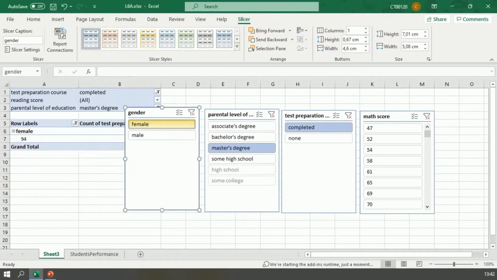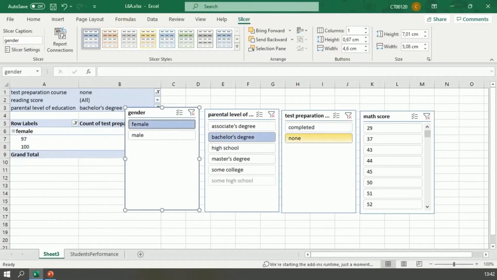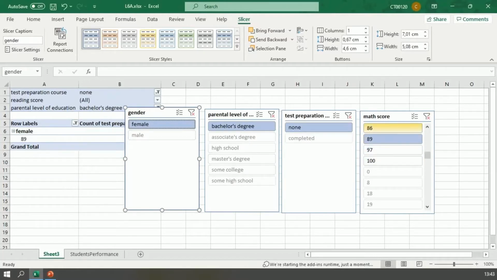So let's say for a change we want females. We want to see if their parents have a bachelor's degree, whether they did not complete the test preparation course, and if they got anywhere higher than 90. And here we can see 97 and 98 already. But to make it interesting, we also want to know about 86. So as you can see, instead of dragging and dropping all your information into the pivot table fields, when you create your slicers, you're able to quickly move through different pieces of information and analyze it at a faster rate.